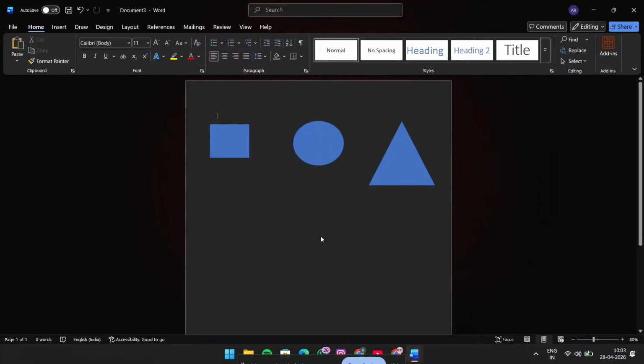In this video, I'm going to show you how to layer and group objects in Word the easy way. Whether you're working with shapes, images, icons, or text boxes, knowing how to control the layer order and group items together can make your document look cleaner, more professional, and much easier to edit.